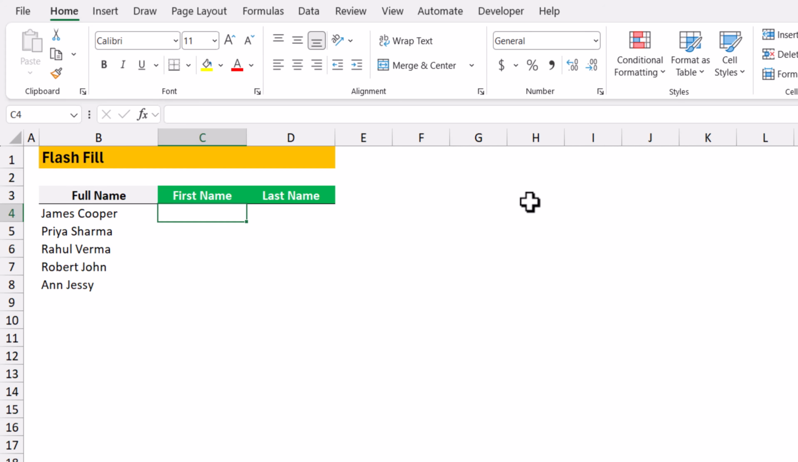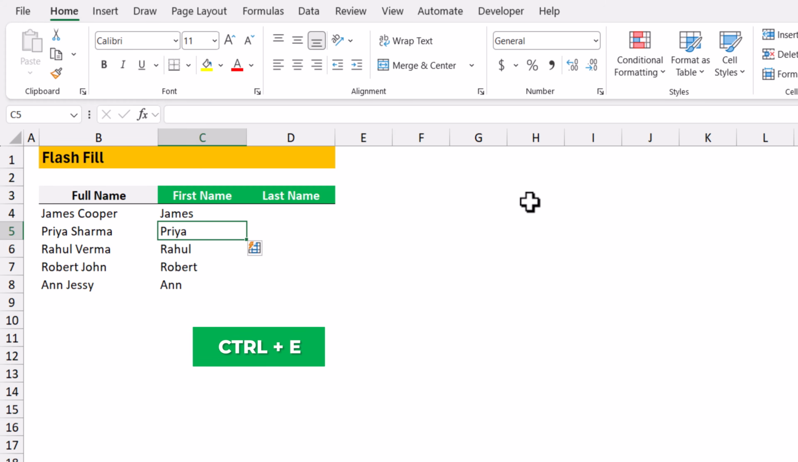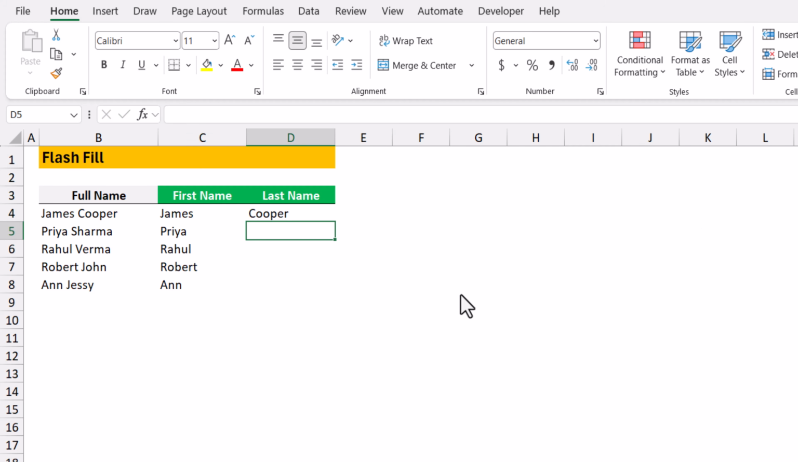Flash fill. Here I have a column with the full names and I want to extract only the first name and last name. I will manually type James and then I will press Ctrl E. This will call the flash fill and extracts all the first names from the entire column. Similarly, Cooper, and when I press Ctrl E, it brings all the second names of that entire column. This feature is called flash fill. Excel detects the patterns and does the work for you.